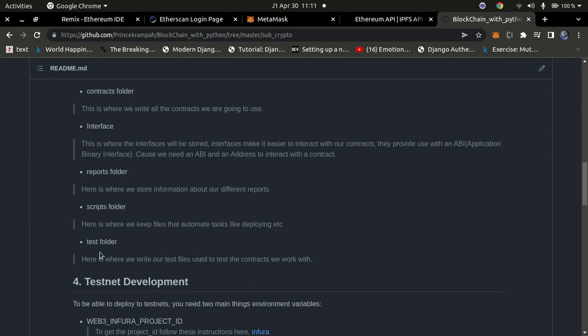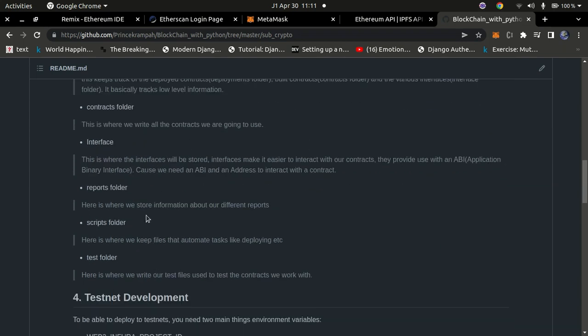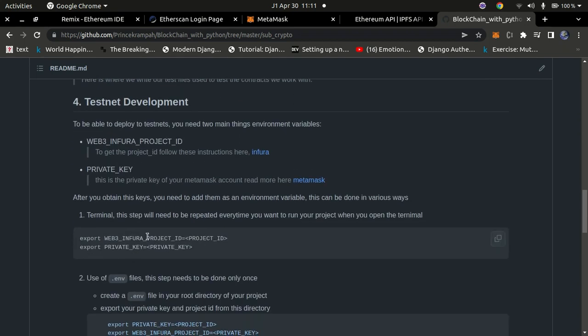So those are the two main things we're going to talk about. These are the main folders we're going to be working in. But if you want to understand the whole folder structure, you can just read all this, or you can check out my previous video on Brownie. So for now, we'll come back to this test in a second when we need to deploy it to a testnet.